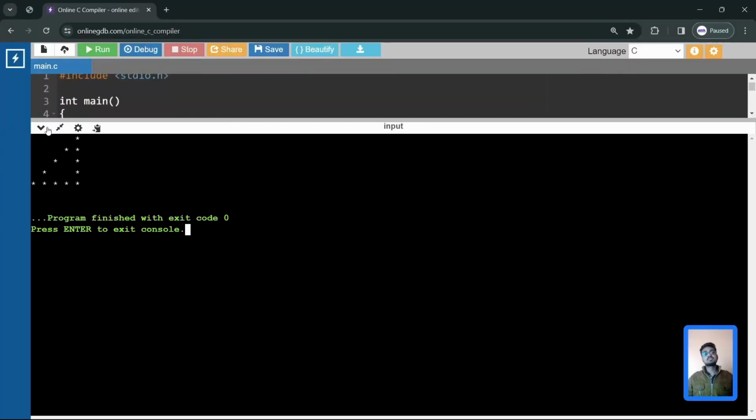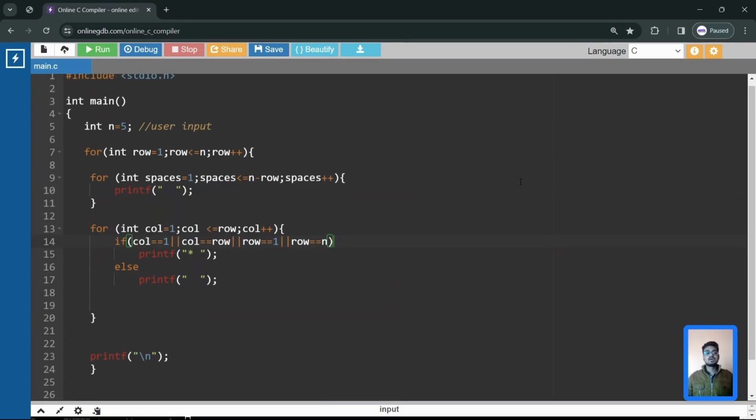So now that we know how to print a triangle like this, let's try to print a combined pattern, because we know that if we combine triangles, then we can form a diamond, hourglass like that.